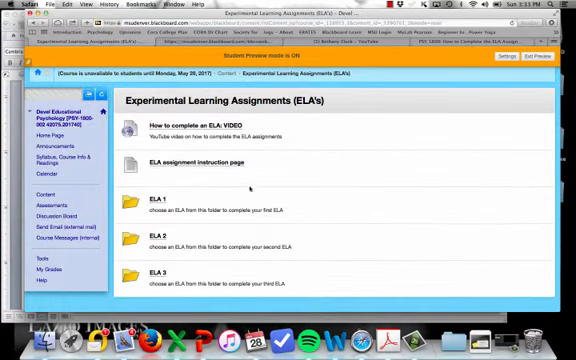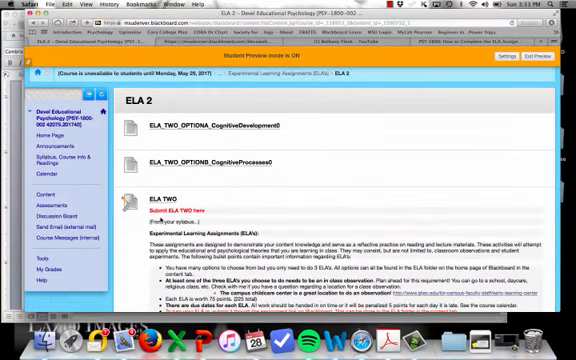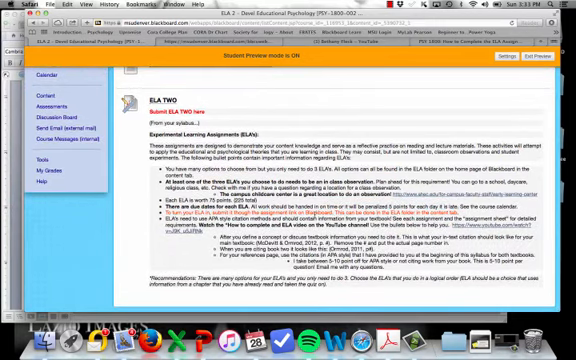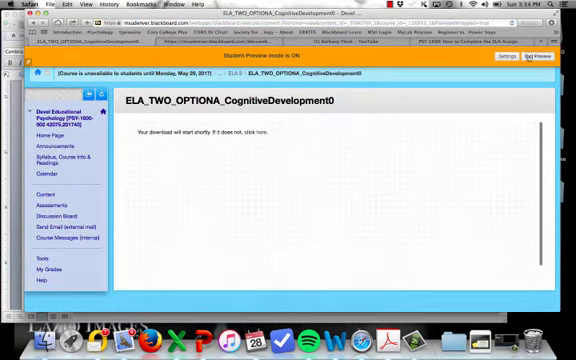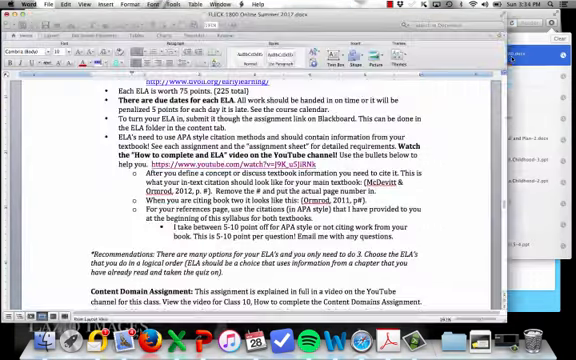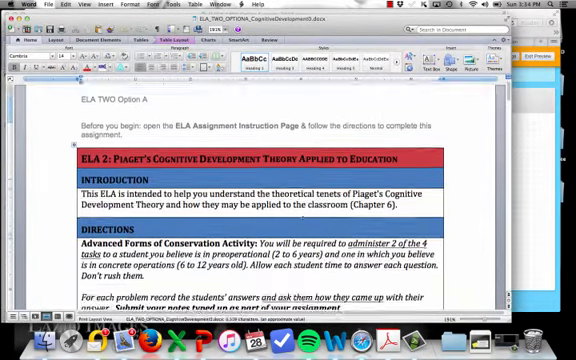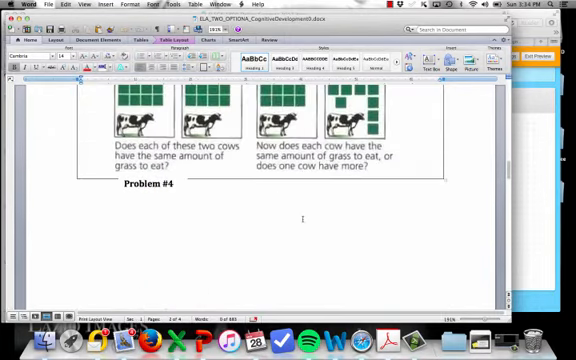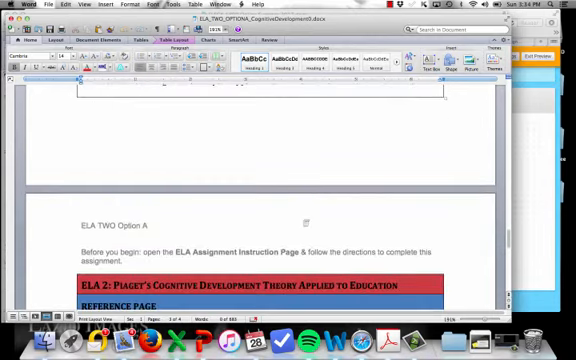So let's say it's time now to do ELA 2. You would head into the ELA 2 folder. Then you have option A and option B. All right, remember that one of these throughout the semester, just one, has to be an in-class observation. So if I open up option A and I pull it up, you'll notice that there's nothing here indicating anything about it being a class observation.